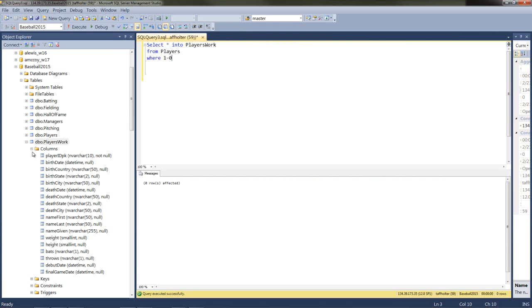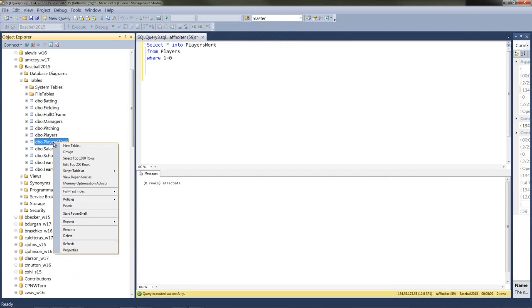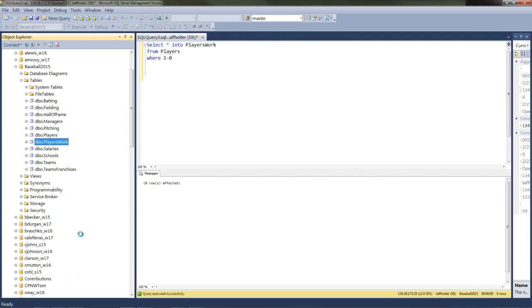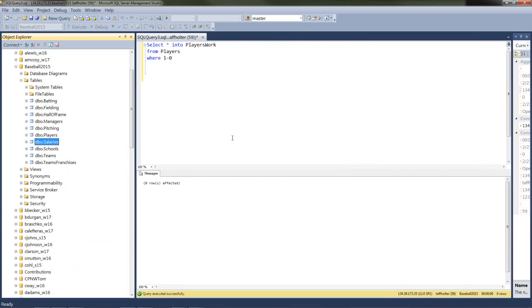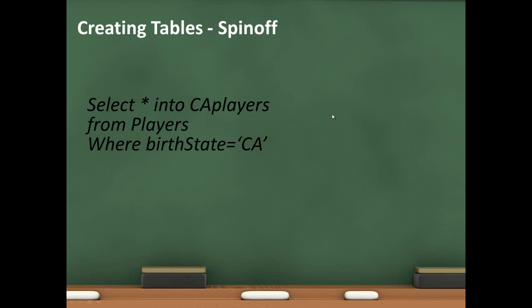And then I'll use the other method for deleting this players table out. Let's delete it. Now, I guarantee you that what I just showed you is going to be something that you're going to want to use later. Okay, let's drop that table. Let's jump back over to our slideshow.